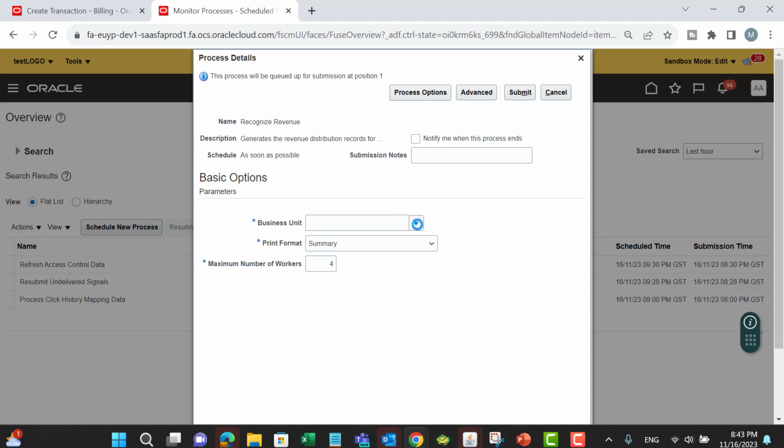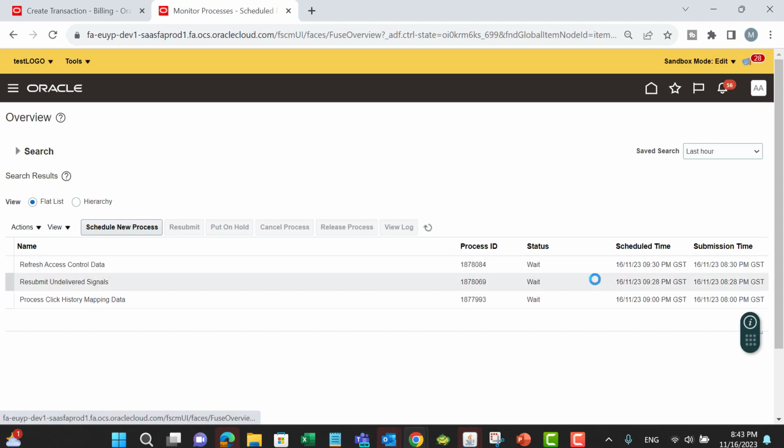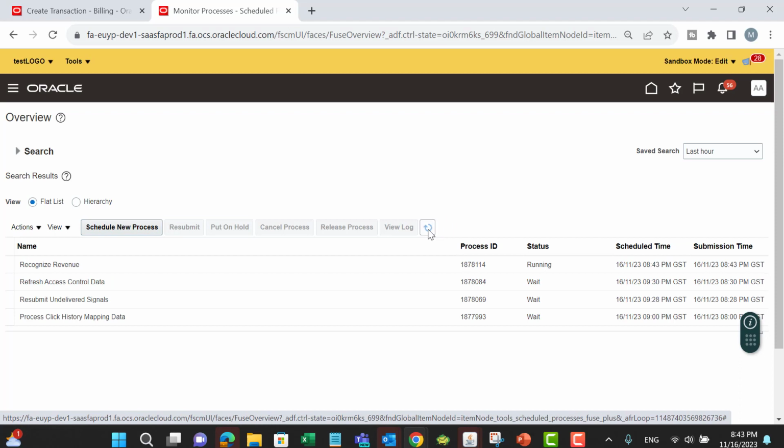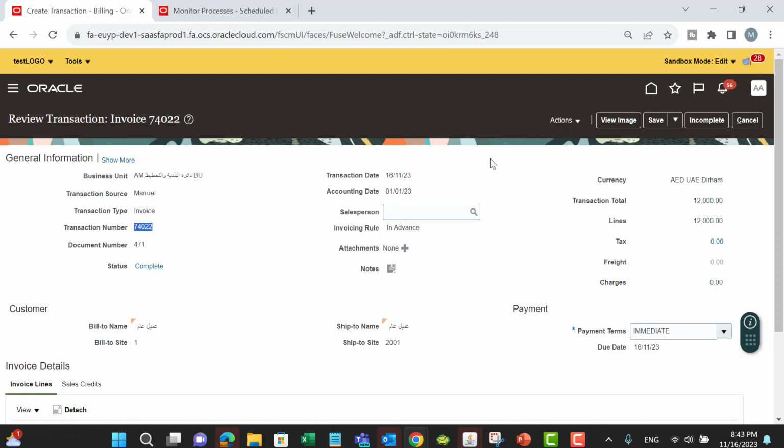What is the business unit? Select your business unit. Print format either summary or detail, and the maximum number of workers. Keep it as it is. Submit. There is one process submitted. Click refresh until the status changes to either successful or any other status. Now completed.